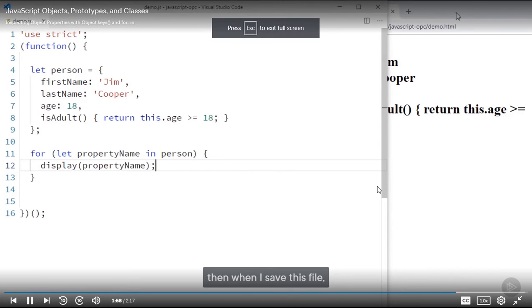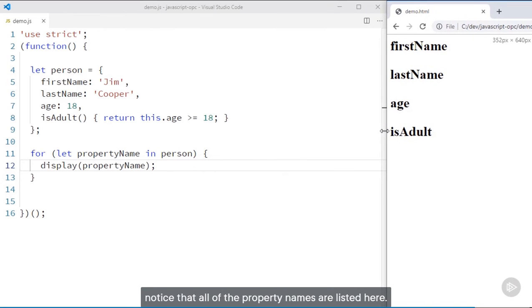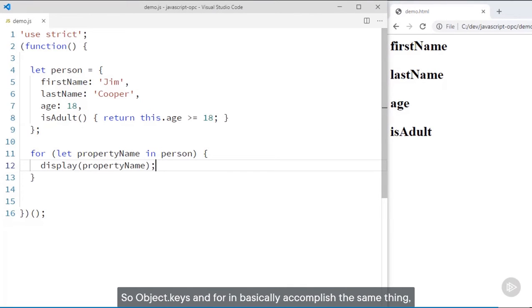Then when I save this file, notice that all of the property names are listed here. And of course, methods like isAdult are properties also. So Object.keys and for in basically accomplish the same thing. They give you access to each of the property and method names on an object.